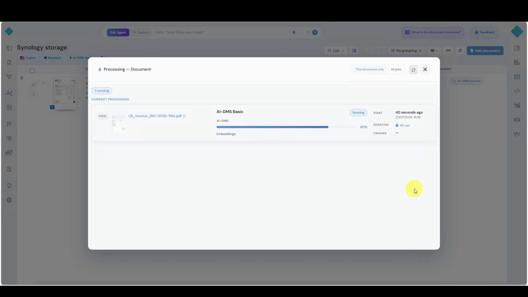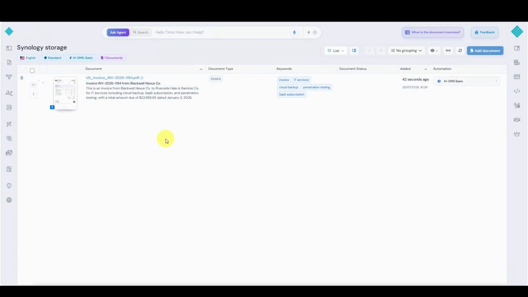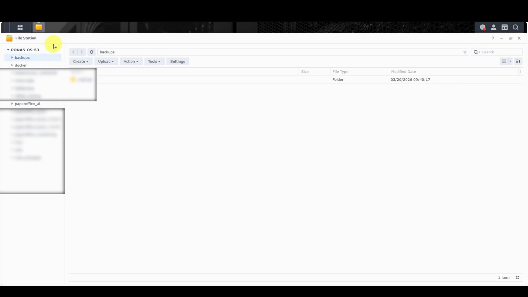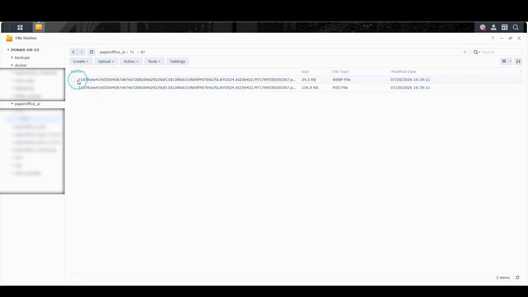And here's the part that really matters. Let's prove where your document actually lives. We leave PaperOffice completely and open the NAS directly in Synology's own file browser. No PaperOffice, no cloud, just your own hardware. We go into the PaperOffice folder, and there it is, the exact document we just uploaded, sitting on your NAS, encrypted.